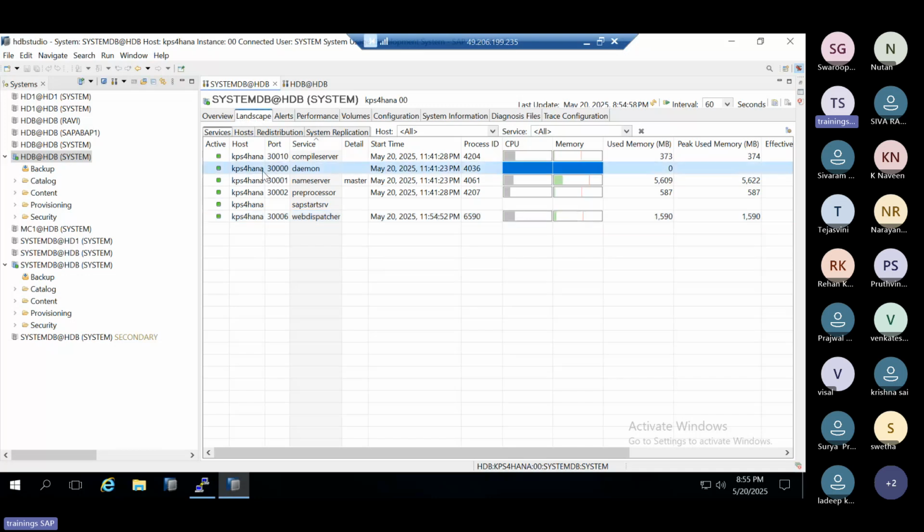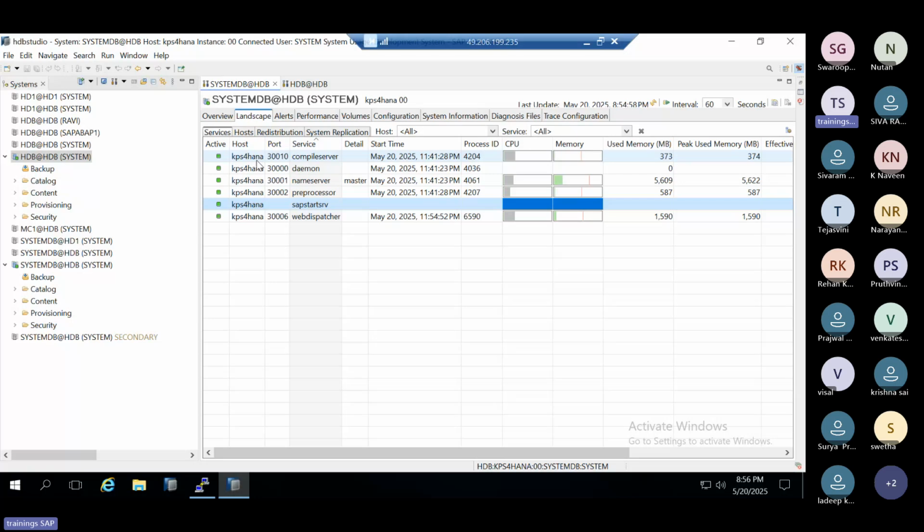Okay. So at the database level, each process has a responsibility: index server, name server, preprocessor, access engine, web dispatcher, compile server, daemon. Each process has its own responsibilities. In a house, our father has responsibilities, mother has responsibilities, and we as children, sons, have responsibilities. Similarly here, each process has its responsibilities, right? That is the main thing here. That is the landscape tab. We can see all the process-related details, status, active or not, and all the information here.